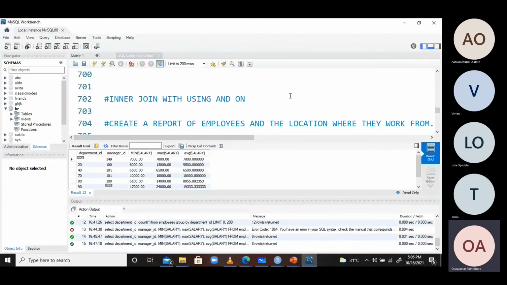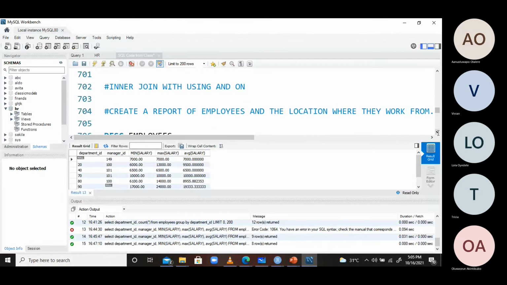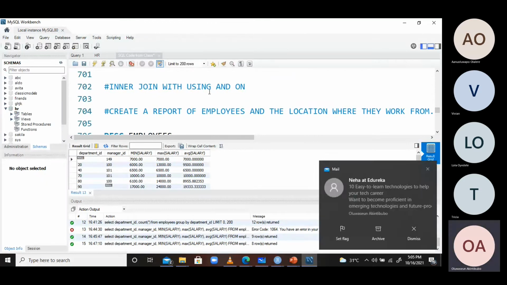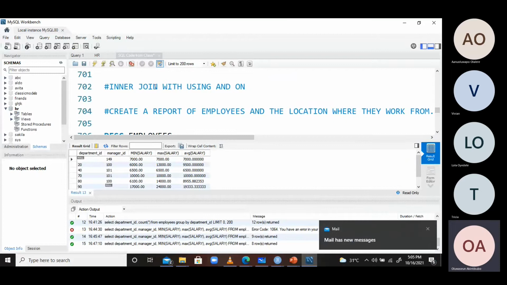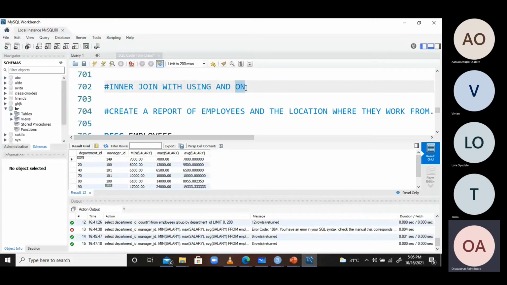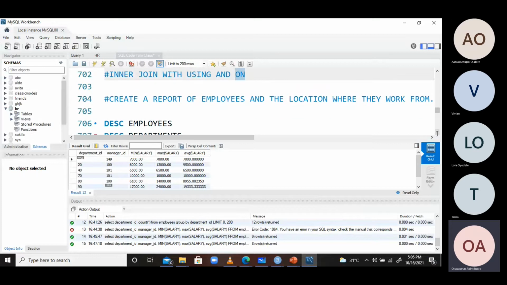Right. So it says inner join with using and on, right? So we want to use USING and we want to use ON. I'm sure that I've sent this code to us. We all have this code, so you can look it up and just follow, right?